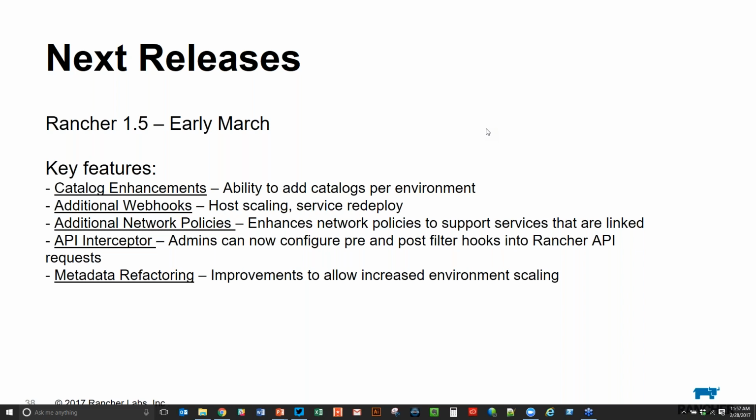Do you want to talk about the metadata refactoring? There were a couple questions about the versioning. Actually, before you go there, do you know if Kubernetes is going to be supporting Docker 1.13 in the same time frame, or can you still use 1.13 with Kubernetes as well?